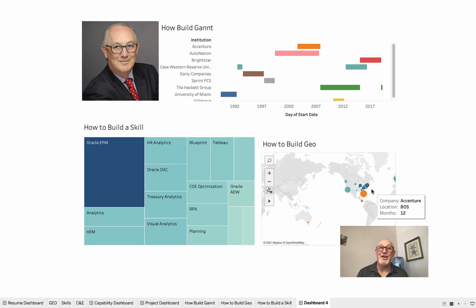Remember, like anything else, it starts with the data, fundamental. So you can't just run into Tableau and do things. You need to really think about what it is you want to show and what you don't want to show. I've only covered three basic elements here. I did a Gantt chart, a geography chart, a skills chart. I added a photo. But also give some thought to the photo you add.